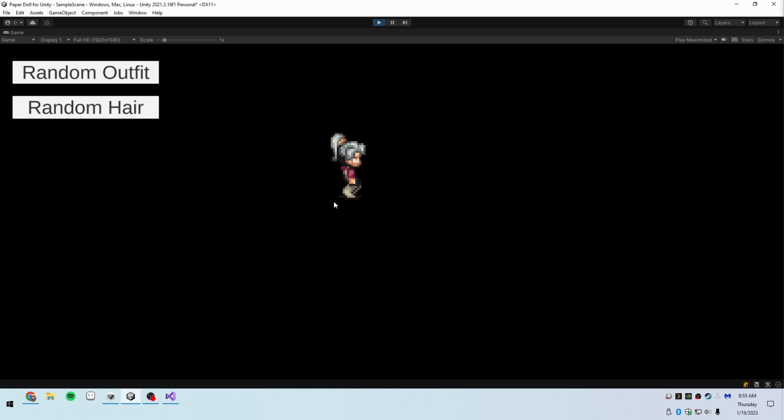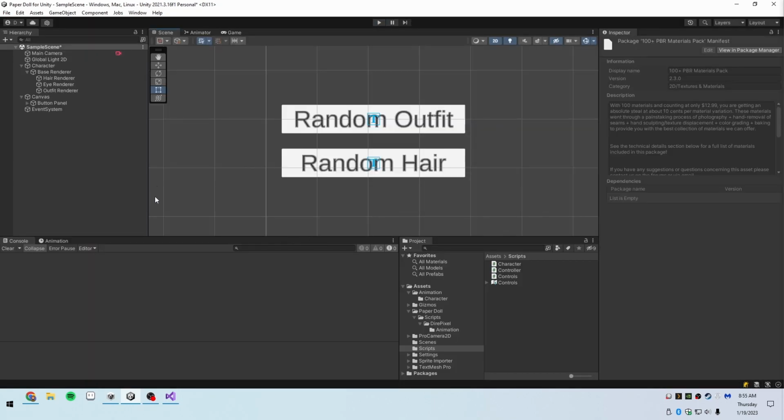All right, so there you have it. It's all set and done. Nothing really to it. As Todd Howard once said, it just works. I can randomize my hair on the fly. Randomize my outfit on the fly. Very, very simple. So I hope that you guys found this helpful.